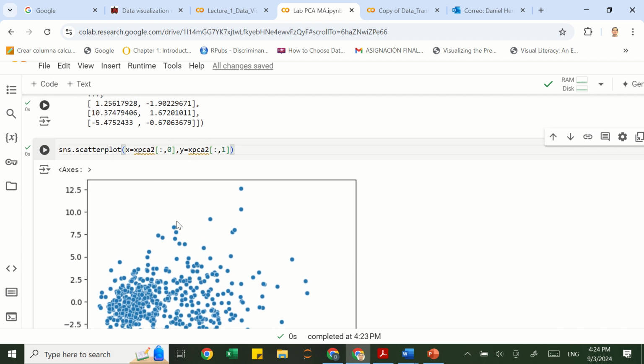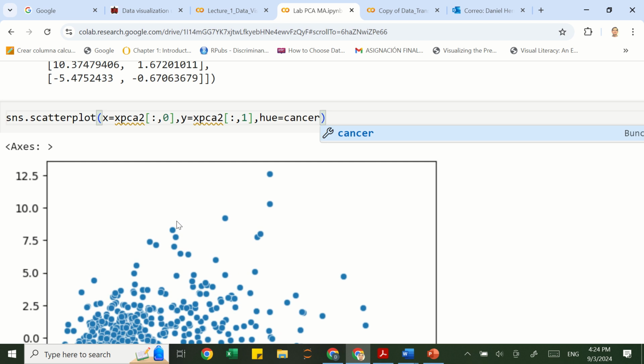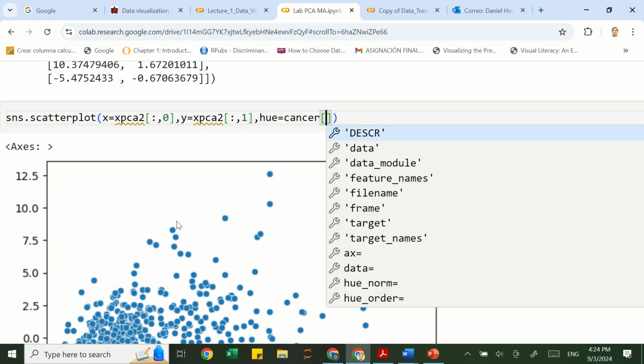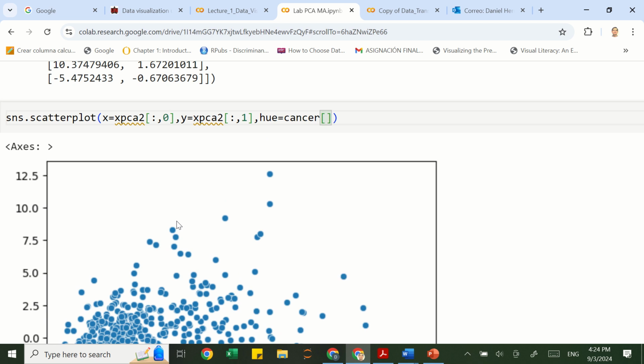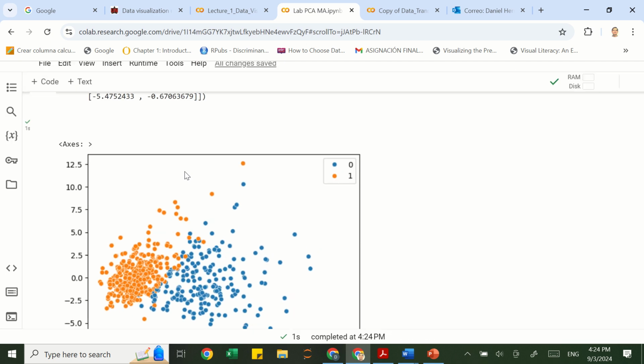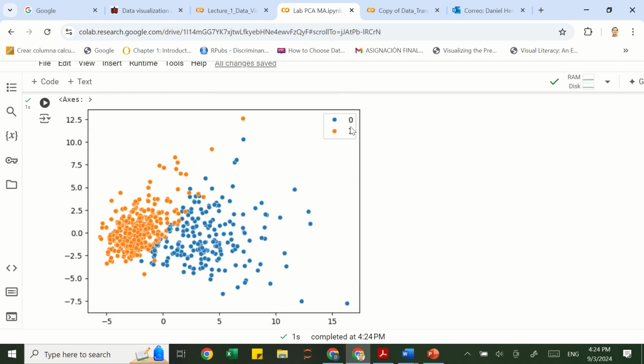All right. So I'm gonna add the color. From the data set, actually it's in the dictionary, the name is target. In the target, we have the zeros and ones. I showed it at the beginning of the problem. So the plot is gonna give a color for the zeros, and for the ones, it's gonna assign a different color. Now you can see, remember, zeros are malignant, ones are benign.